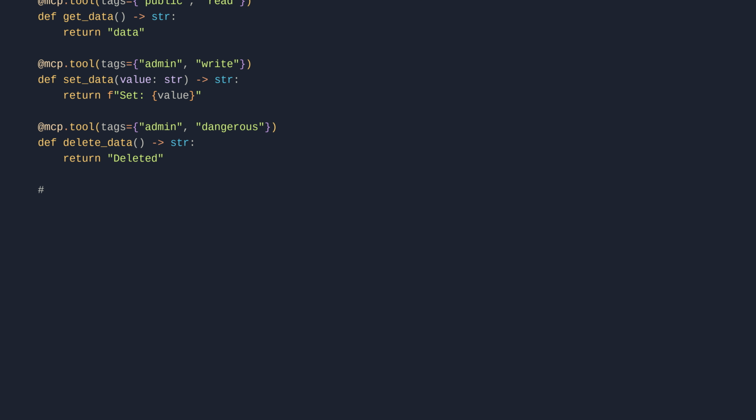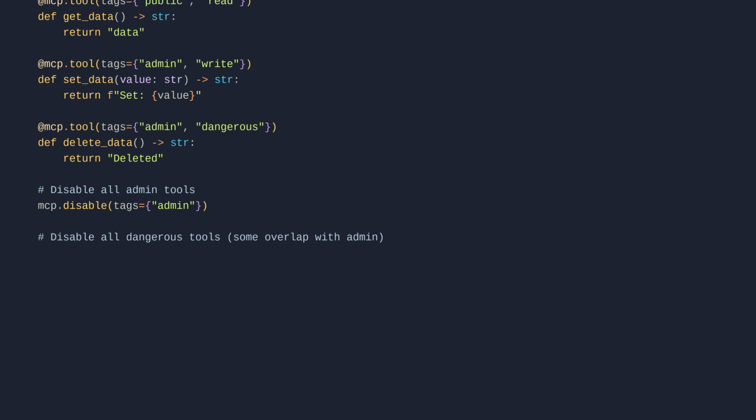# Disable all admin tools. mcp.disable(tags={"admin"}). # Disable all dangerous tools, some overlap with admin. mcp.disable(tags={"dangerous"}).